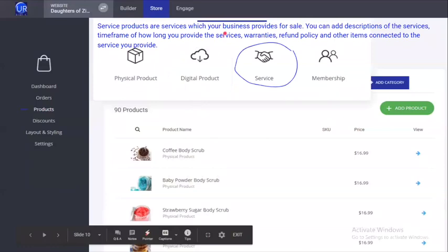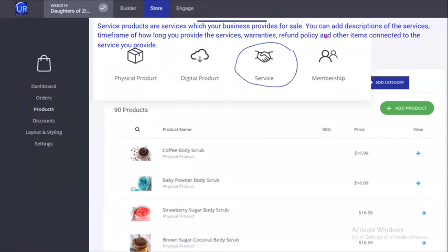So again, service products are services which your business provides that are for sale. You can add descriptions of the services, the time frame of how long you provide the service. You can add warranties, refund policies, and other items that are connected to the service you provide. So that would be in here.